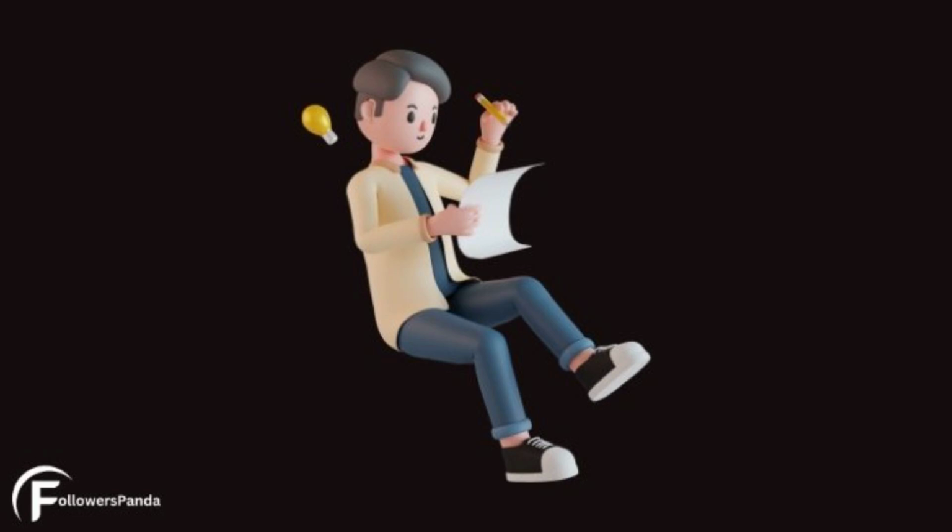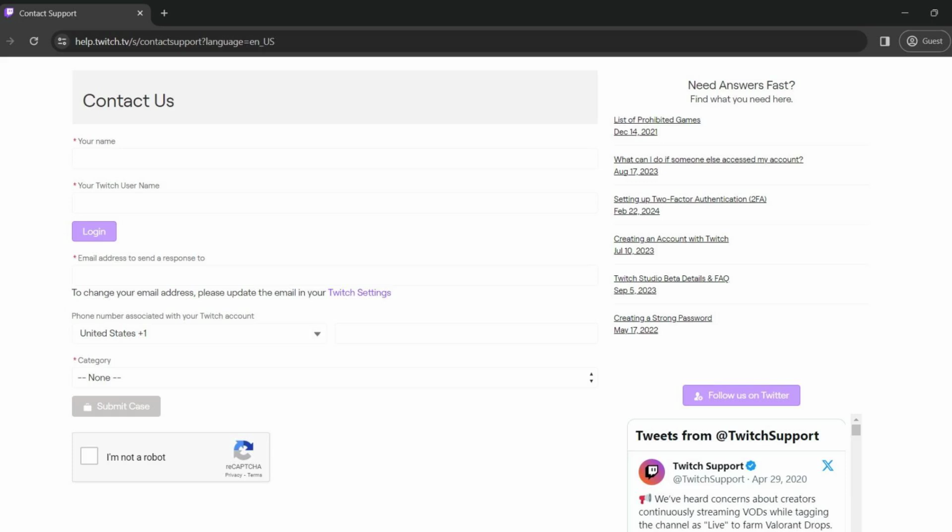Remember, your subscription remains active until the end of the current billing cycle. And for iOS users, subscriptions must be manually renewed every month. Encountering issues? Don't worry. Check your account details, payment methods, or contact Twitch customer support for assistance.